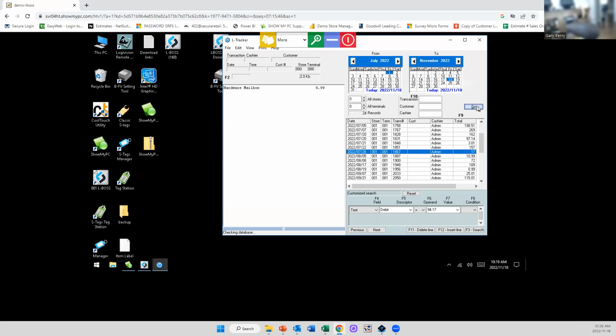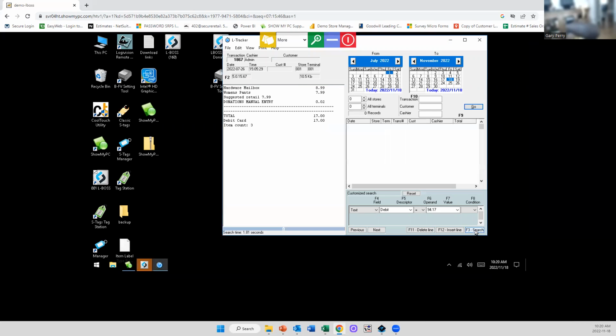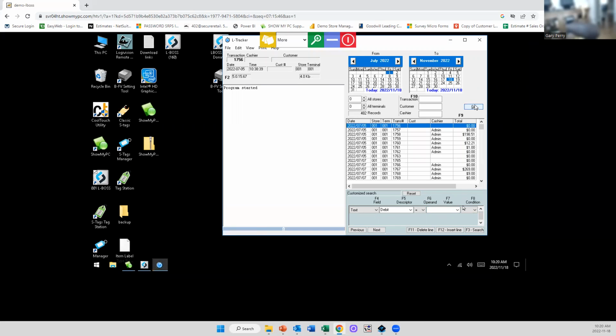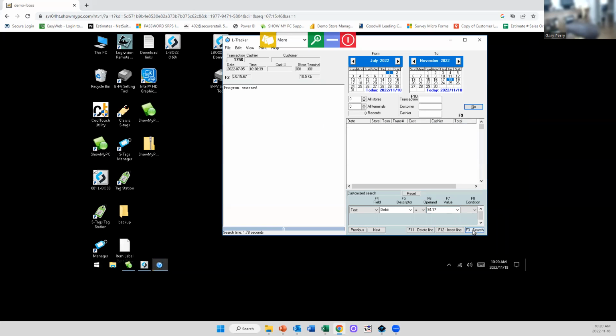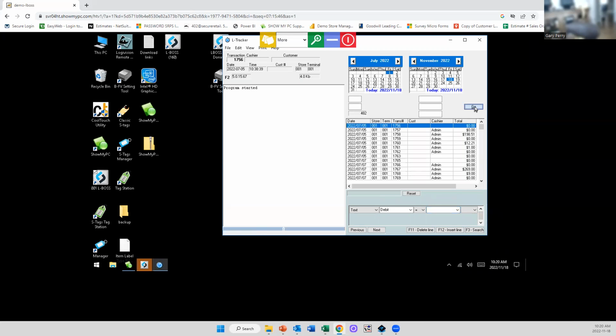I'm going to hit go, and then I'm going to hit search. I'm looking for a debit transaction for a certain dollar amount, 9417. Looks like I'm not getting that, but I probably looked at the wrong number. So I'll hit go again to bring up all the transactions. I think 9417 was the number, but I might have put that in wrong. Oh, there's no transaction under debit for 9417. That's okay. I'll clear that out and hit go again to bring up all the transactions.